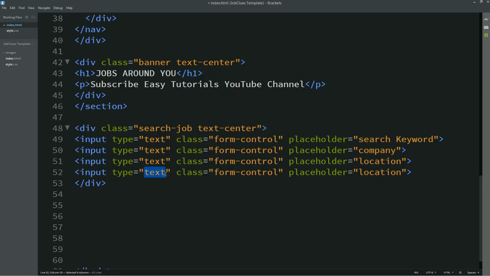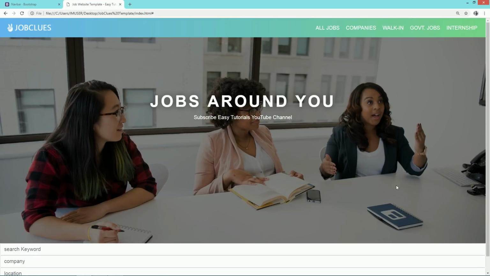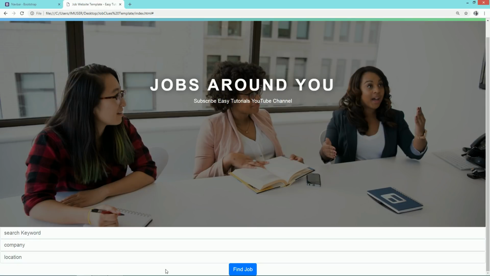Let's add one more, and this will be type button, and class name will be btn space btn primary. This is a Bootstrap class, and value will be find job. Now refresh this website so that you can see all the input fields here at the bottom of this web page. Now it is showing full width.